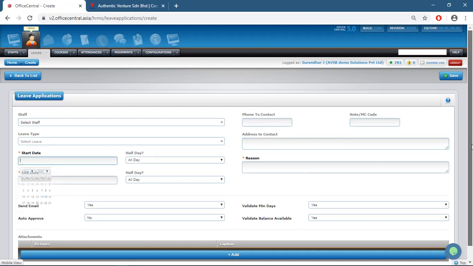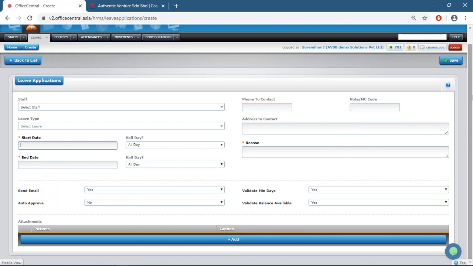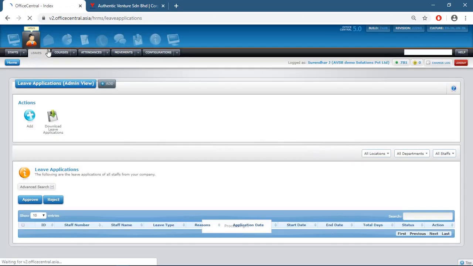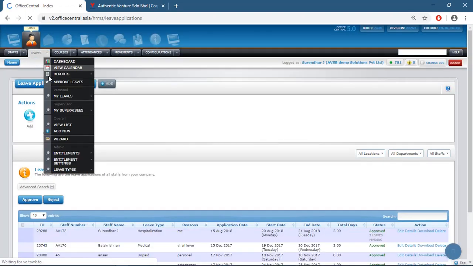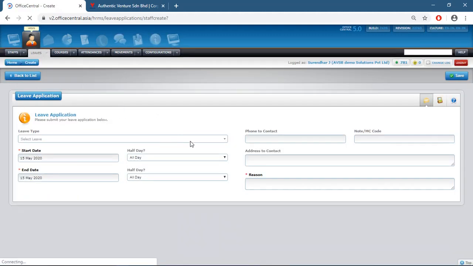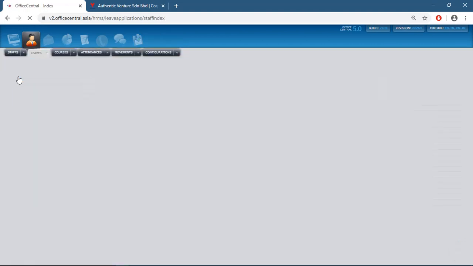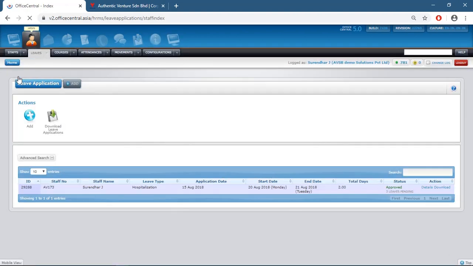So in the leave, if I am the staff, I am going to apply for leave. Just choose the leave type, the address to contact, and the reason for the leave, and how many days I am going to take the leave. Then apply, and it will be approved by my manager, my supervisor. So this is leave applications.